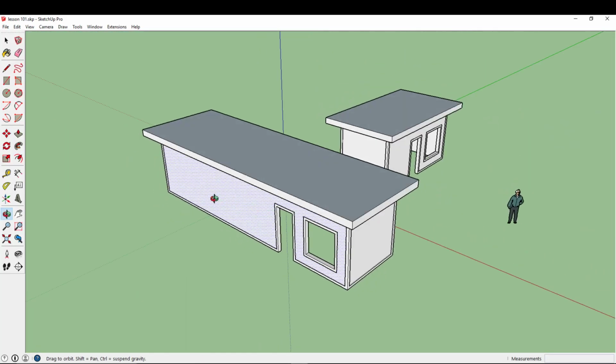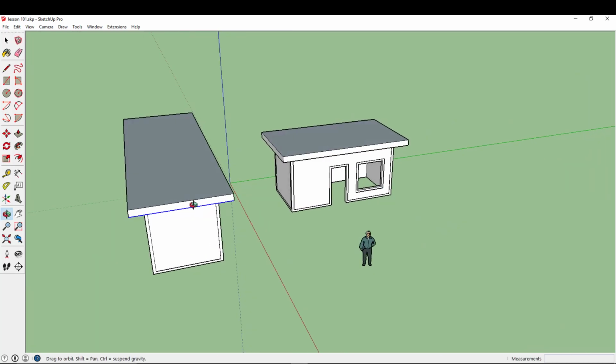So there is a brief run through of the move command.